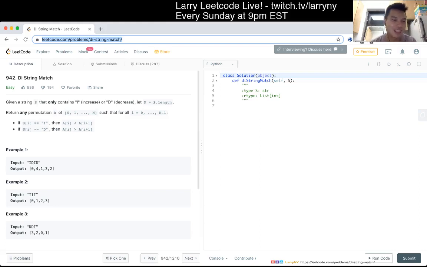But okay, cool. 942, DI String Match. Given a string s that only contains I or D, let n be equal to the length of the string, return any permutation A of just some array such that for all i, if s sub i is equal to I, then the next character is bigger. If it's D, then it's smaller.